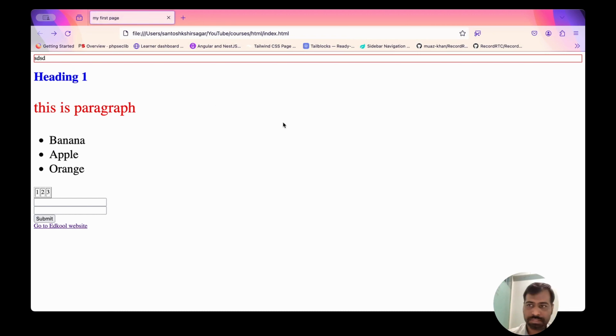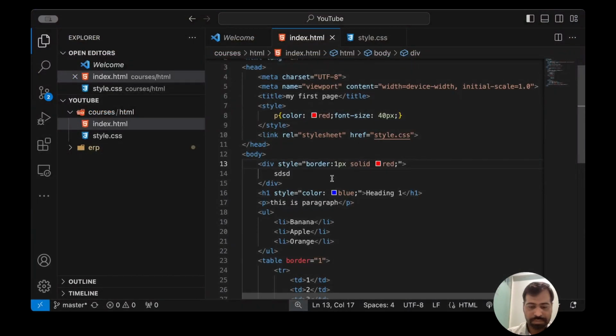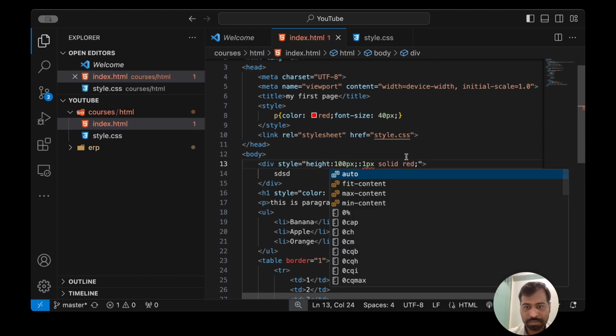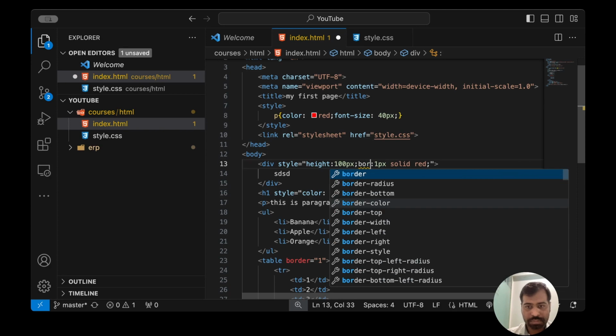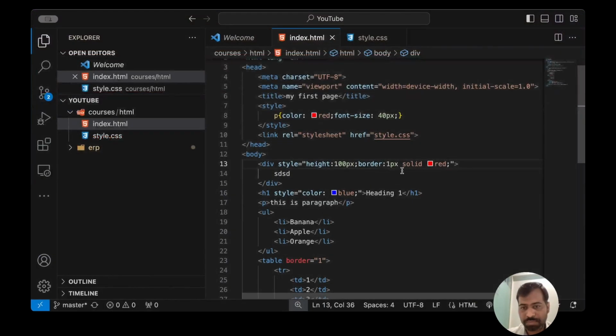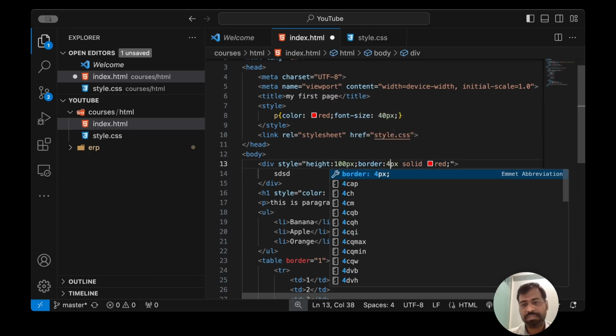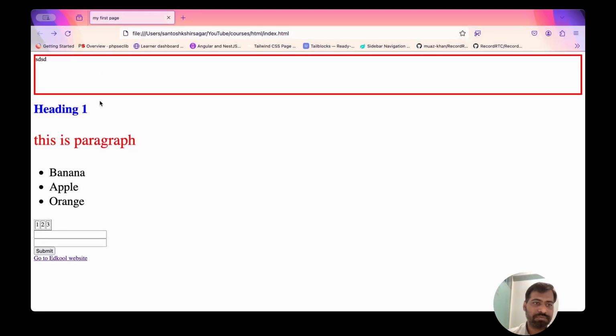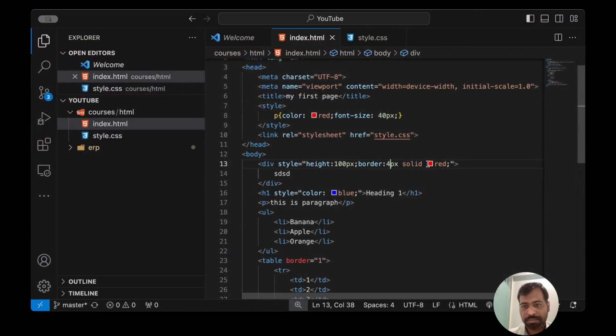Refresh. I will just give height 100px, which will show better. The border is removed; refresh, and you can see this border. If I make it 4px or 2px, the border size will increase likewise. Solid red; I can give solid black, so it will be black.